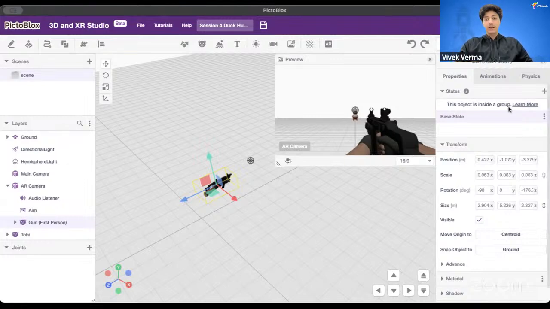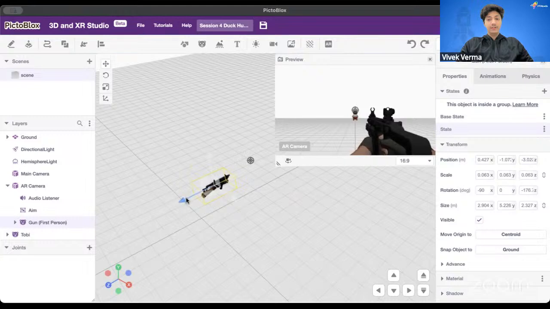So what I will do is click on this plus icon over here and create one more state. Okay, let's do that. I will click on the plus icon and create one more state. The values of the base state and this new state are exactly the same. But I will select this state that I have created and make my gun move back a little bit. Right. So now if I transition from this, can you see it in the AR preview?